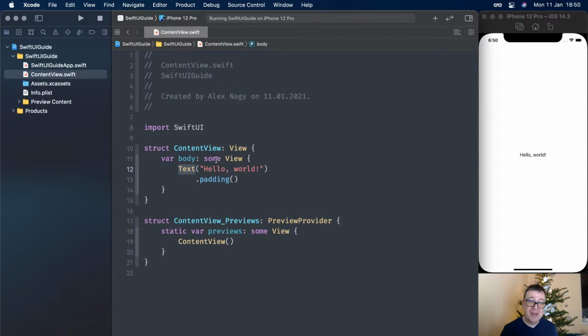And that's why you are having here some view. So this body has to have some view. Now, at this point of the app, we don't really know what this view will be like. Will it be a text? Will it be a ZStack? Will it be an HStack? We don't really know, and we don't really care. And by the way, SwiftUI doesn't care at all because it can be of type some view. So that's why we have here some view.